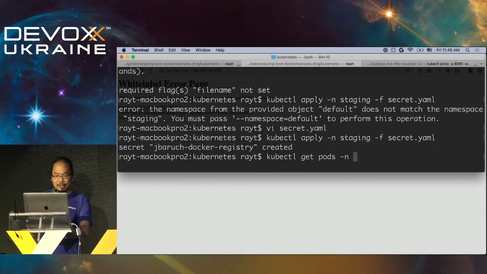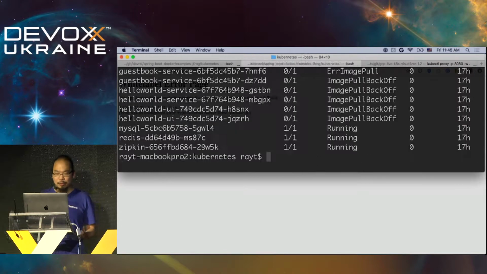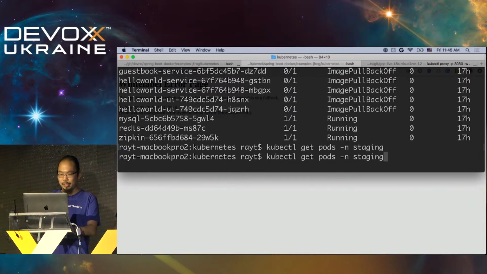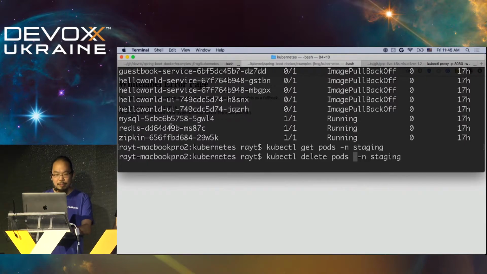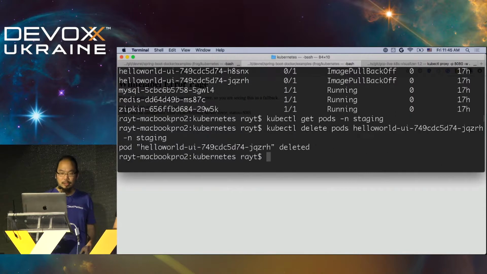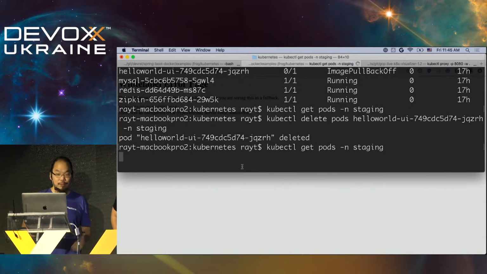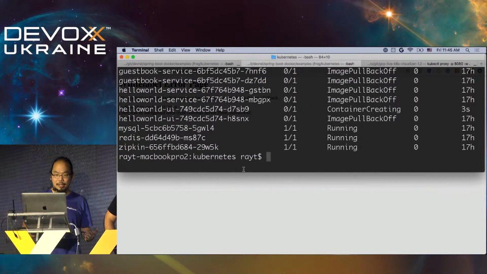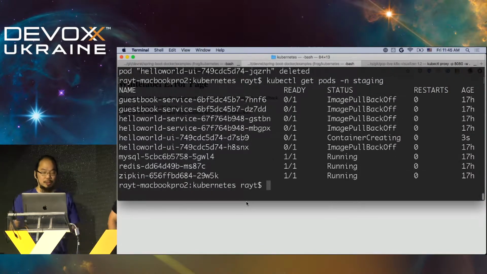Okay, so let's see if staging is actually working. Hopefully. So there we go. Error pull image. And let me just do something very quickly. I'm gonna delete all the pods here. Delete pods from staging. Let me just try one of them and just make sure that the thing is actually working. So let's see. And if it actually works, then we know the secret was definitely an issue.